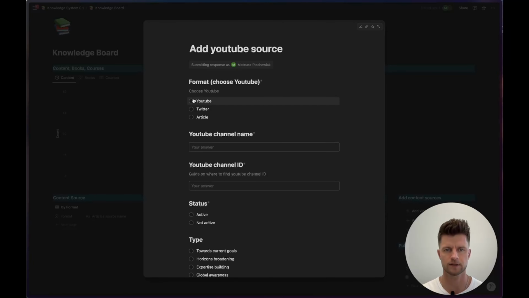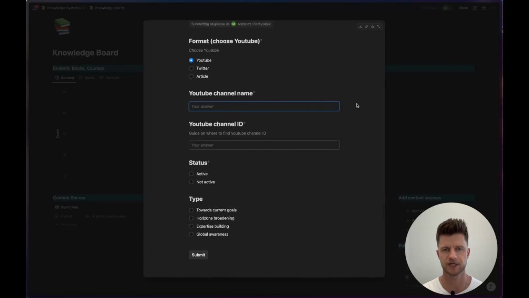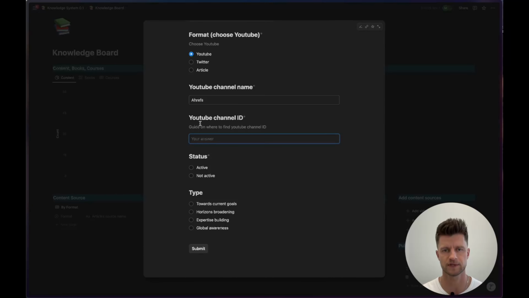And then for format, you have to choose YouTube. For YouTube channel name, just pick whatever name you want. We'll call it the same as the channel name, Ahrefs. Then for YouTube channel ID, paste the channel ID that we just copied. For status, choose active. And when it comes to type, I distinguish 4 types of content that I'm consuming.